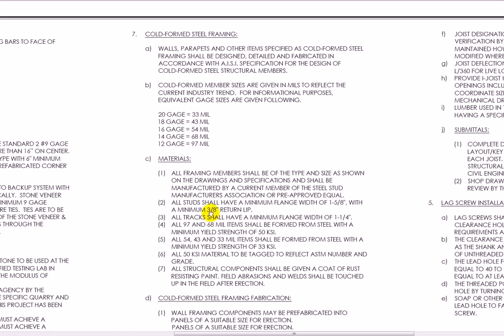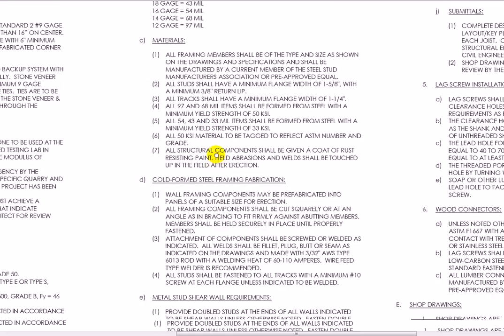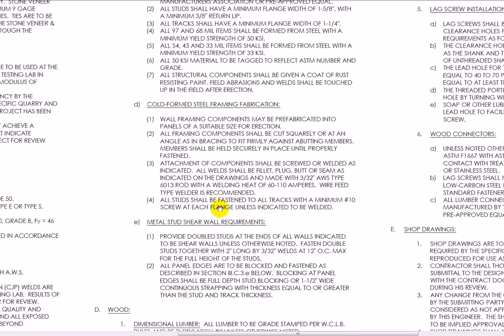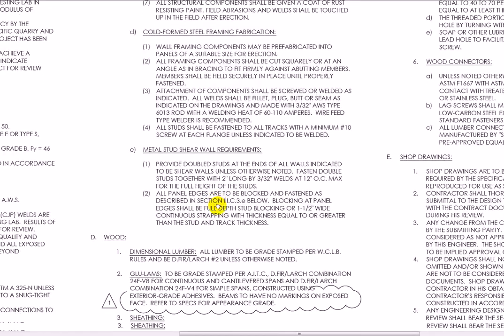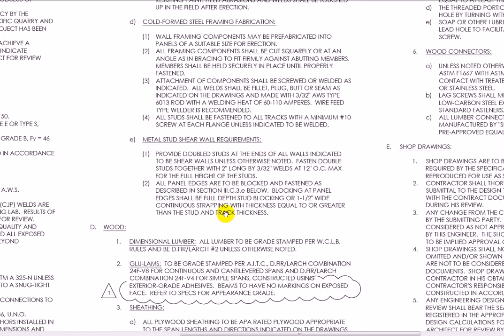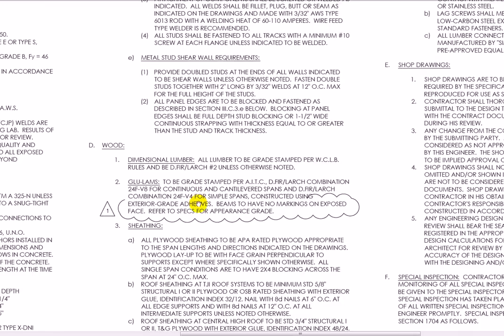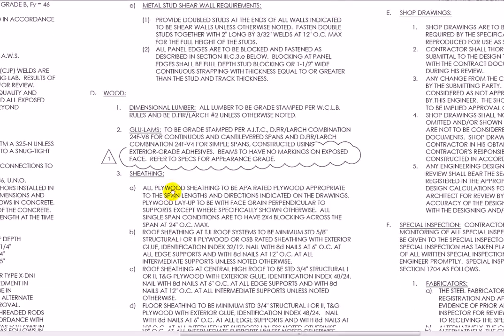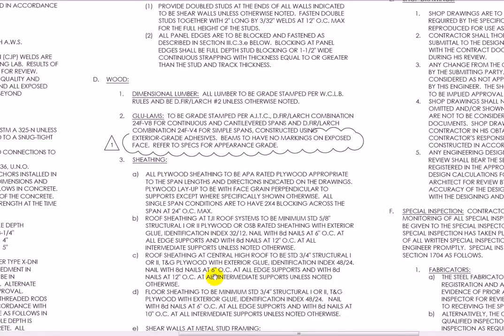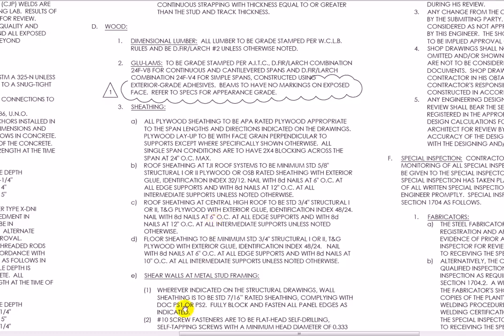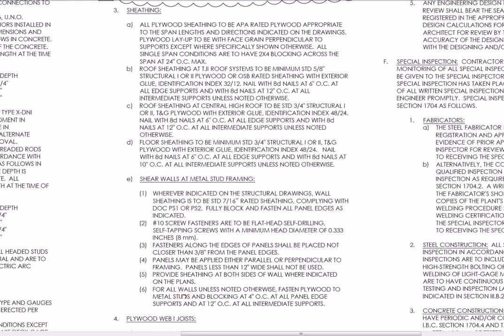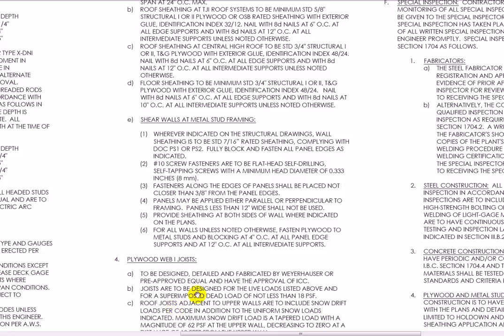So you can see what materials are to be used, specifications for framing, and metal shear wall requirements. So there's shear walls made out of metal studs. Now I see the building has wood, so dimensional lumber, that's just 2x4s, 2x8s, etc. It has glue laminated beams, sheathing, which is basically plywood or OSB or something like that. Then we have shear walls on metal stud. We have plywood I-joists. Okay, so I see that those are like truss joists.